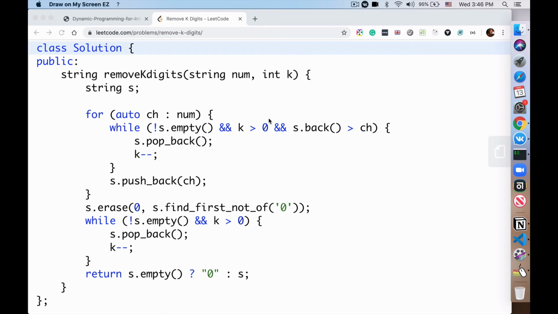Here we have to make sure that we have something to remove, so k has to be greater than 0. And this condition tells us that it's a negative trend. If it's a negative trend, we have to remove characters, and we have to keep doing this. That's why we're using a while loop here. We have to keep doing this if we're still in the negative trend, and also if we still have something left to remove. That's why we're decreasing k here.